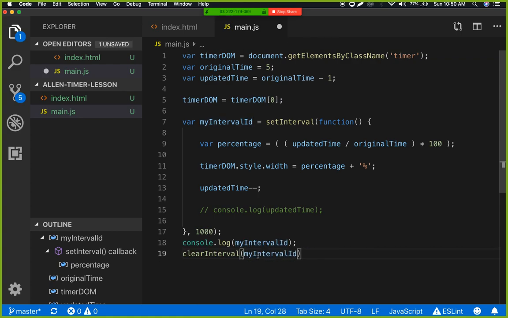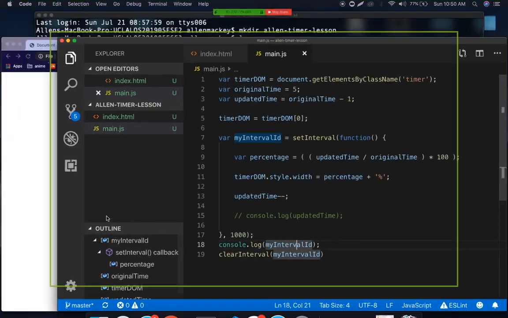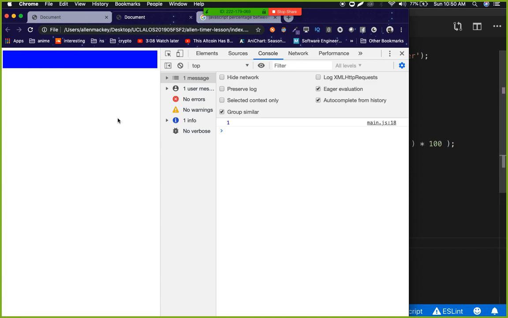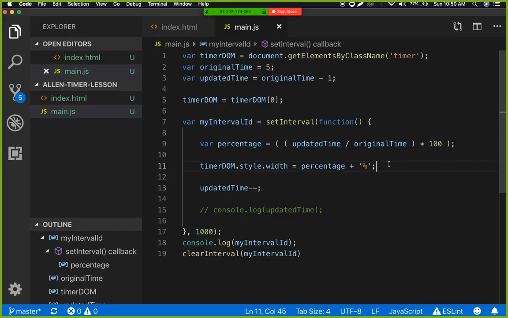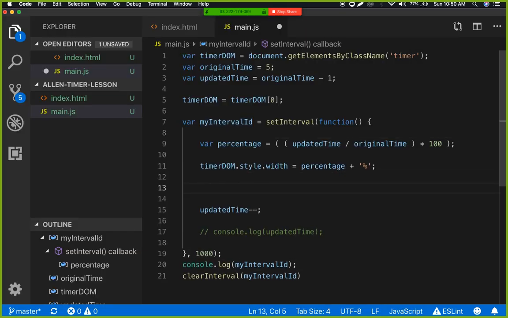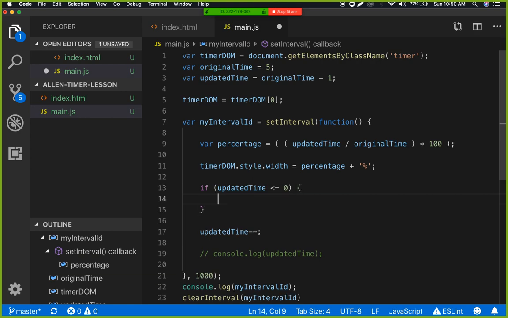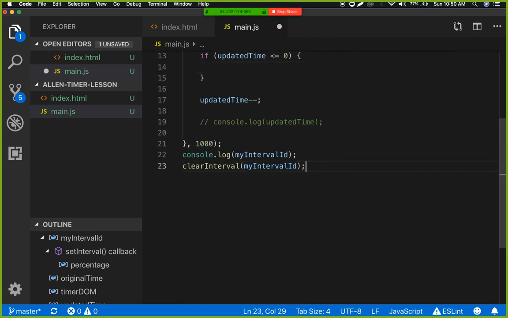But we don't want to call this immediately. If that happens, let's check here. We do that, then nothing runs. We only want to clear our interval when updated time is at 0. So we can create a conditional here. We just check if updated time is less than or equal to 0, and if that is the case, we'll run clear interval.